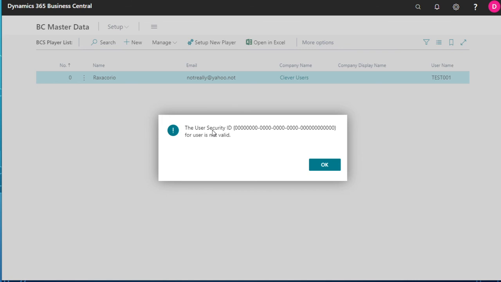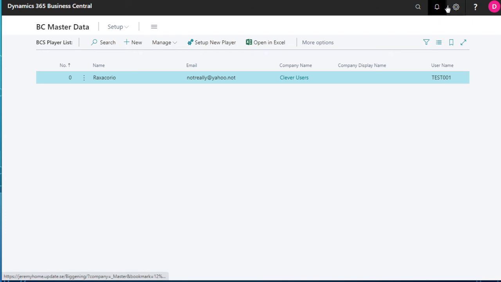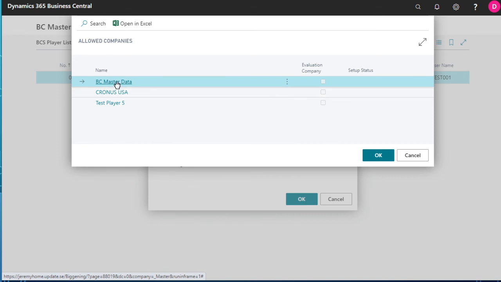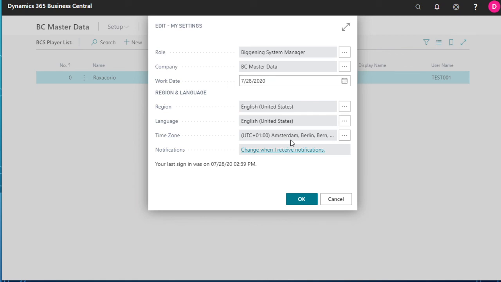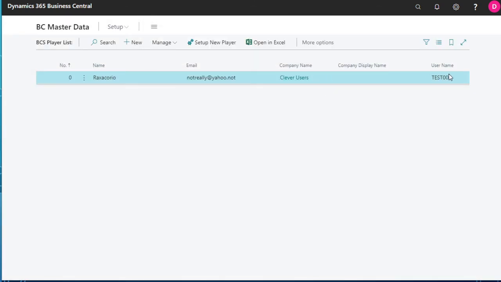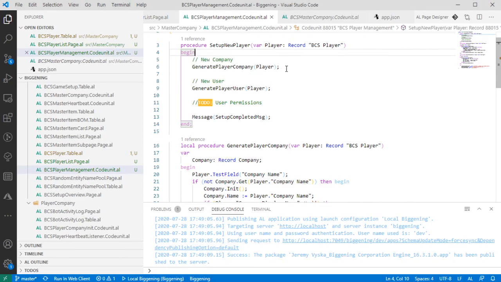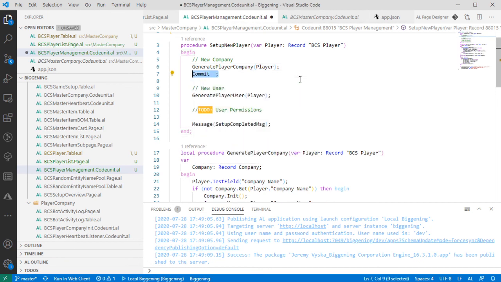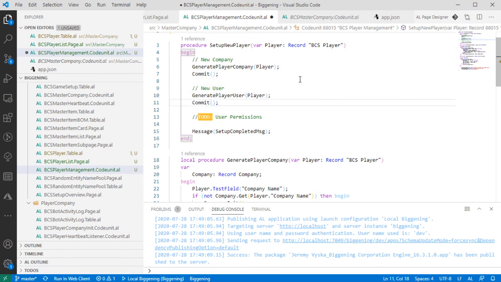So we are getting a blow-up error about a security ID is not valid. Okay. Now, the way we wrote this, you'll notice that that Clever Users company does not exist. So by having an issue during the user creation here, the company creation was also rolled back. Since company creation is an expensive operation, we don't want to do that. We never want to do that. So let's go ahead and throw some commits so that way those are brought in here.